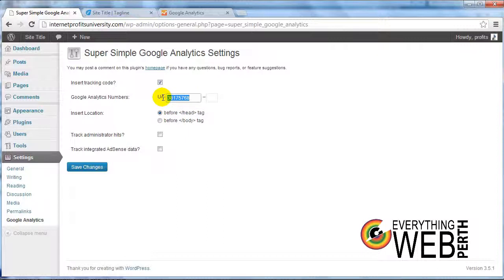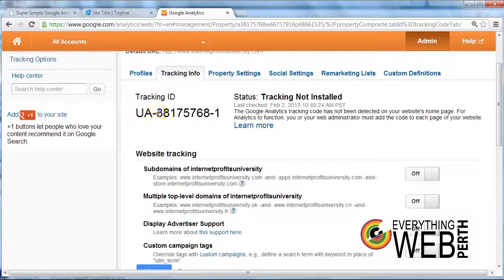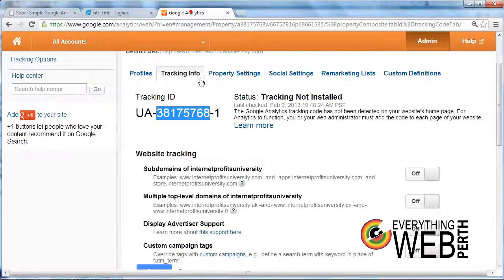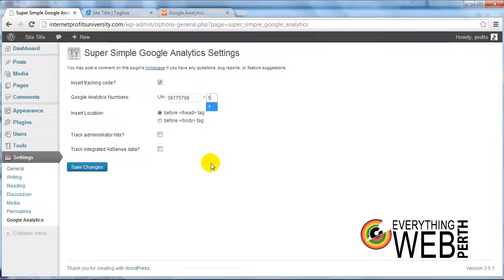Now this is basically where you're going to enter your information. If I go back here, all I need is this here. Simply copy this here. And remember there is a 1 at the very end. And we just enter that here.